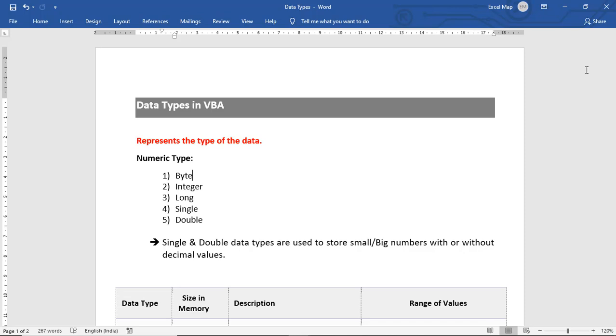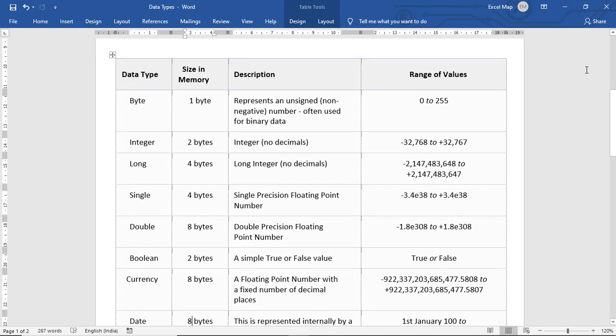Now we'll see what are the data types in the VBA. So first is byte. So what is byte? Byte is nothing but it's a numerical data type. It can store only whole numbers without any decimals, and it takes non-negative values, only positive values. It takes from 0 to 255. And integer occupies 2 bytes of memory. The range is minus 32,768 to plus 32,767.